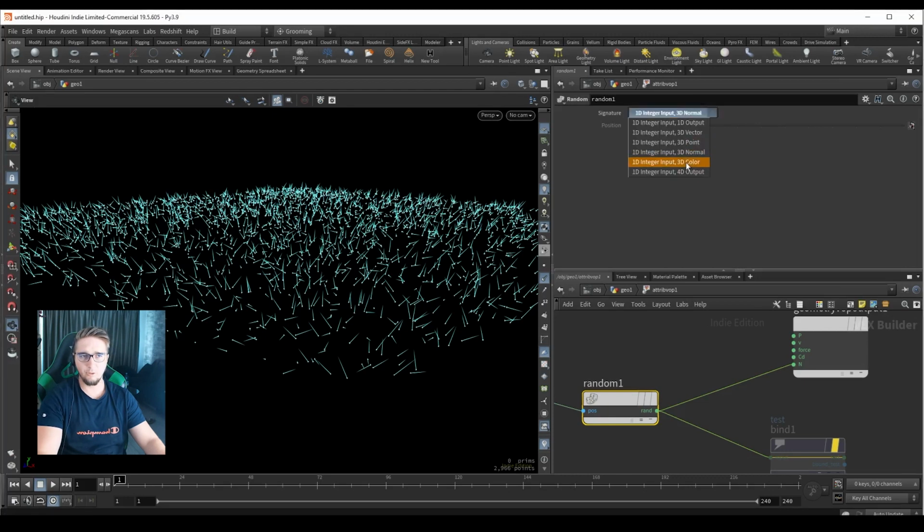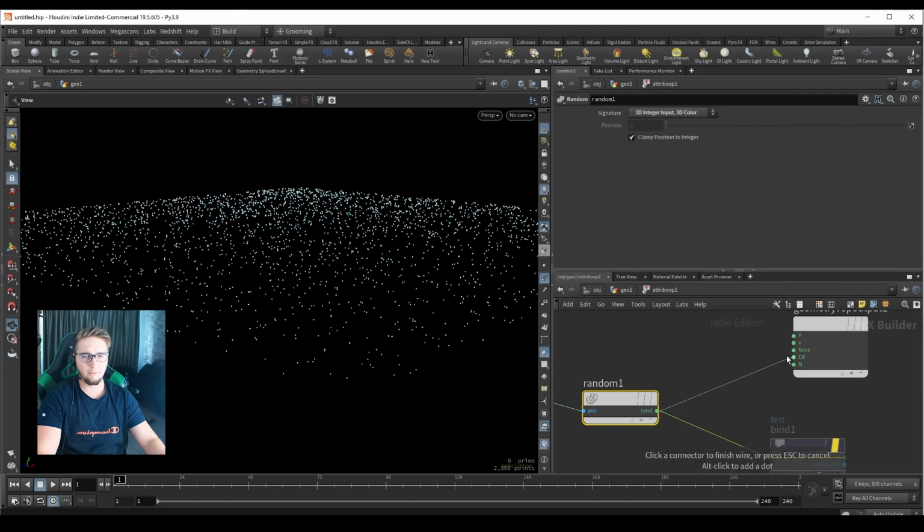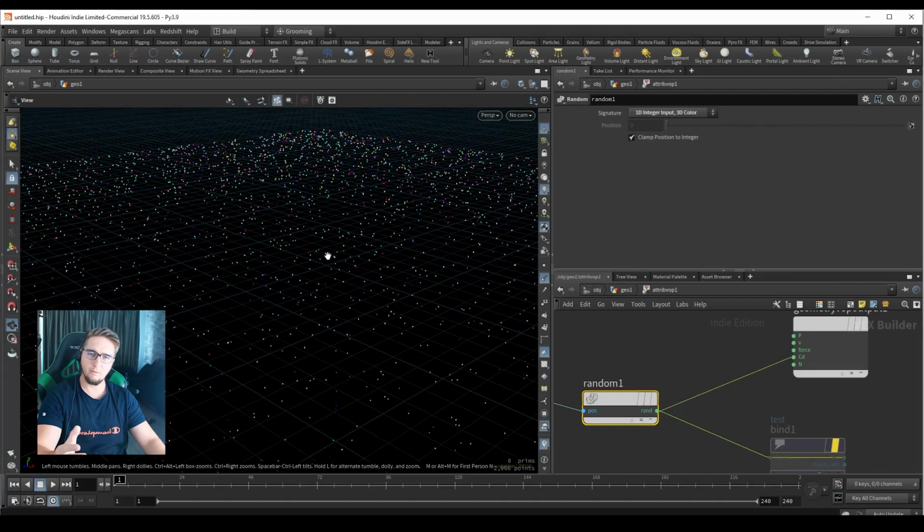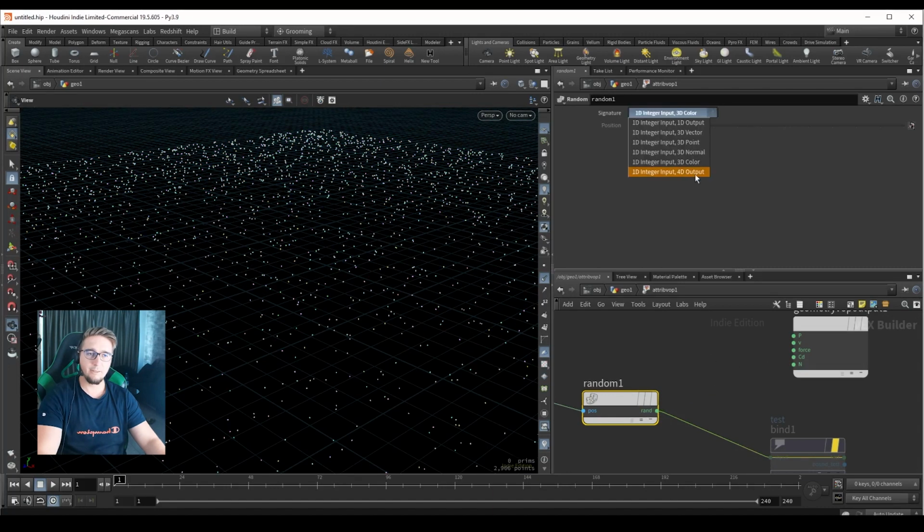And finally, if we go to the 3D color, and if I remove this connection, I can plug this in our CD, and we can see that we have a different color for each attribute. So sometimes this is useful. And finally, we have this 4D output, so we can also output a vector for attributes, so something like a quaternion, but we will get into this later.